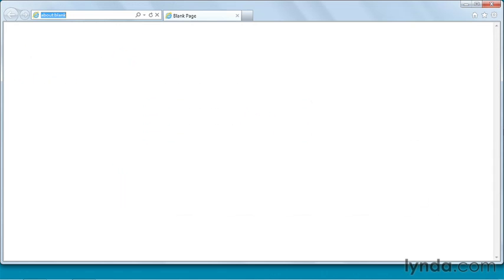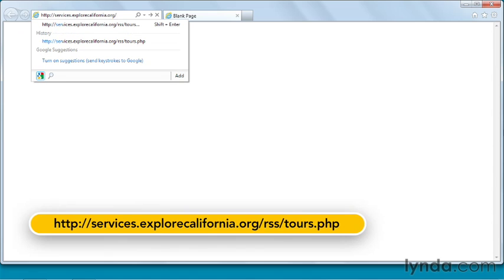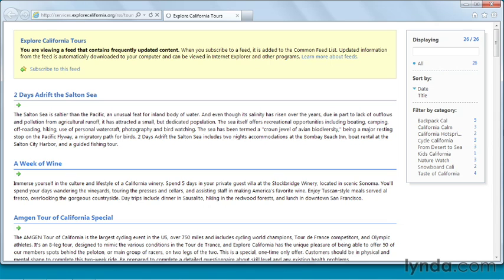I'll go to Internet Explorer. I'm going to be retrieving a dynamic XML feed from the web. Here's the URL: http://services.exploreCalifornia.org/rss/tours.php. When you view this file in a browser, its format will differ from one browser to the next. In Internet Explorer, it might be formatted the way you see here on the screen. Or if you're working in Chrome or Firefox, it might have a hierarchical presentation. But regardless of how it's presented visually, the actual format is XML.